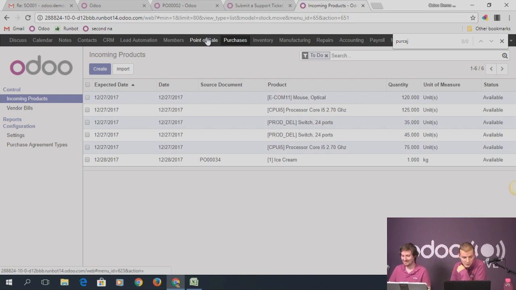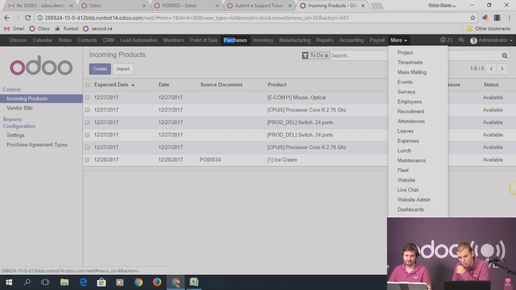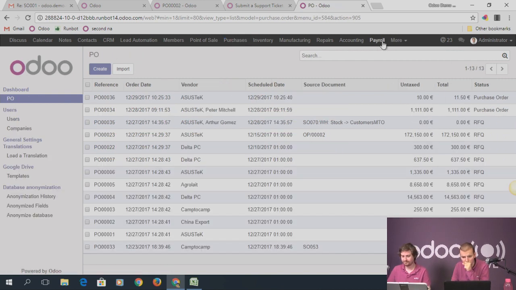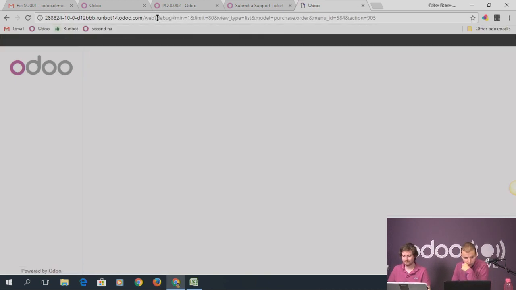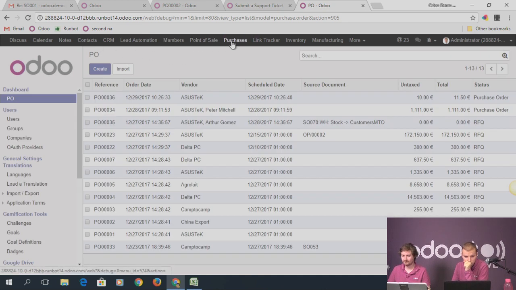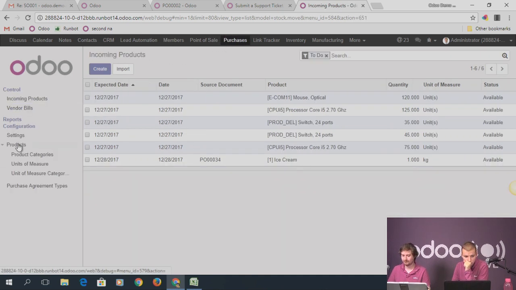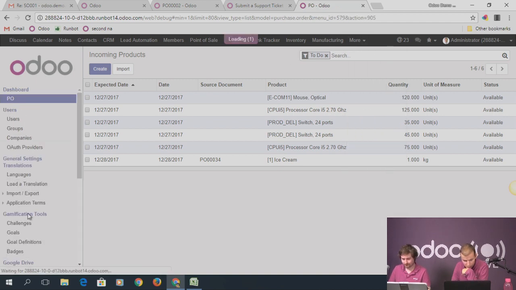Yeah, that's the problem. The issue with the runbot. Does someone want to try it? So let me just check with the debug mode. Nope. Check.